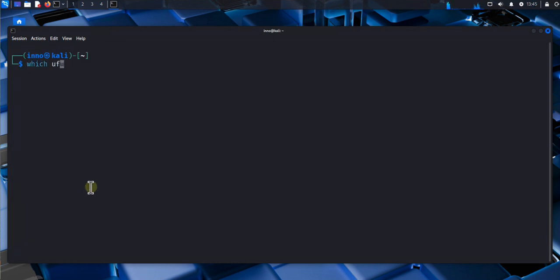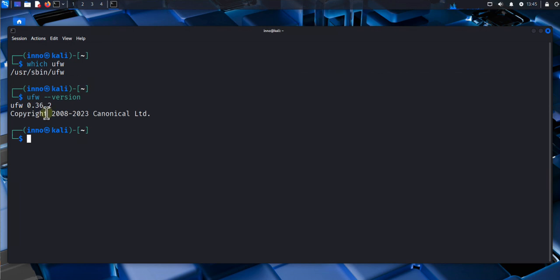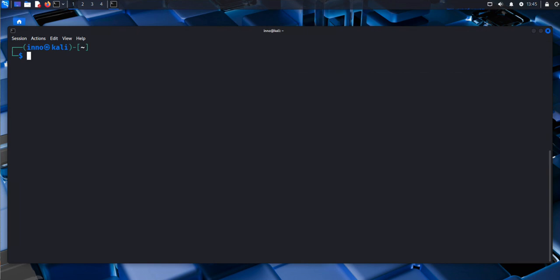Let's do which ufw here. So that's how you'd also verify if you have it installed. Just run the which command, and that should tell you whether you have it installed. We can also try ufw --version, and that also is going to tell you if you have the ufw firewall installed, and it's going to show you the version. Next, we'll look at the status of the firewall we just installed. We'll use sudo ufw status verbose.